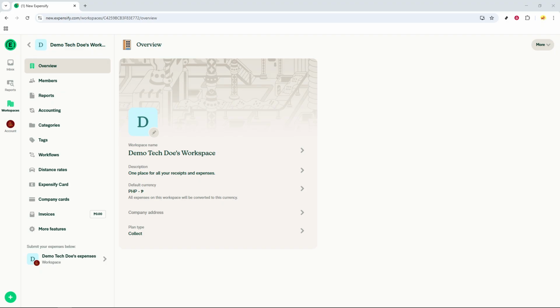First, you'll need to land on your main dashboard in Expensify. When you log in, this is typically the first screen you see, where you can access all your workspaces, reports, and expenses. It's like your command center from where you can navigate to any specific function. Take a moment to familiarize yourself with your dashboard if you aren't already, as this will make the process smoother.